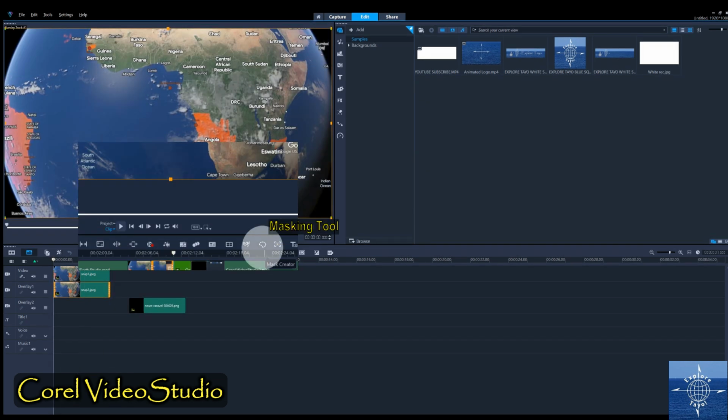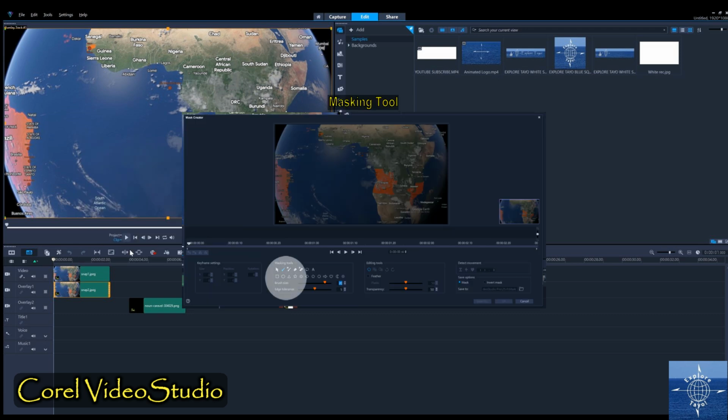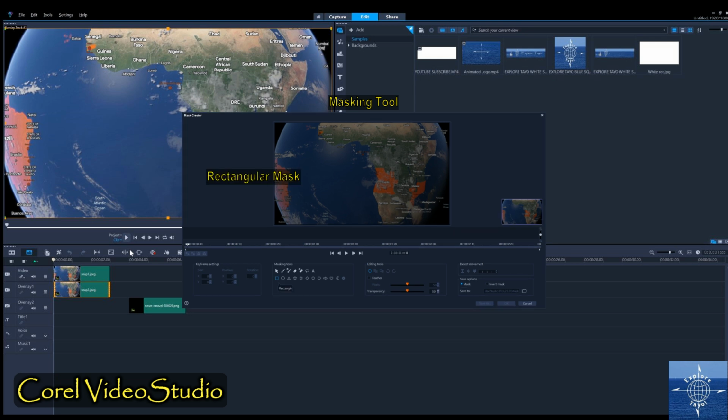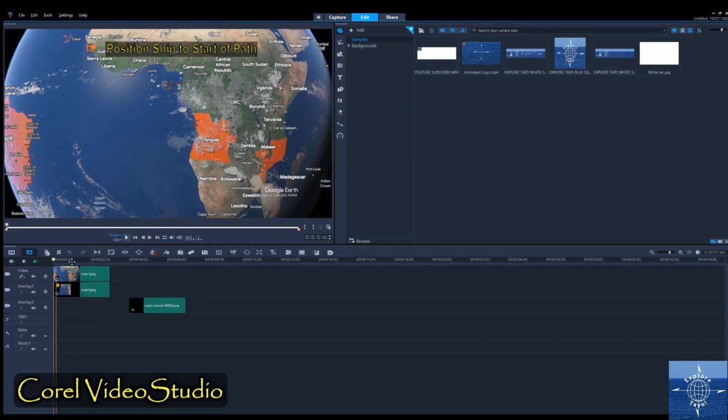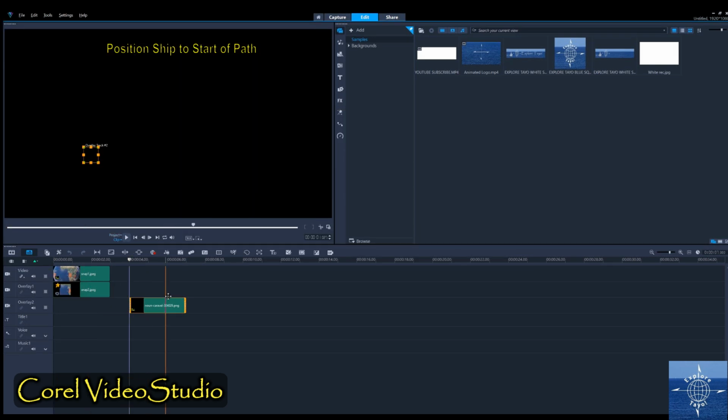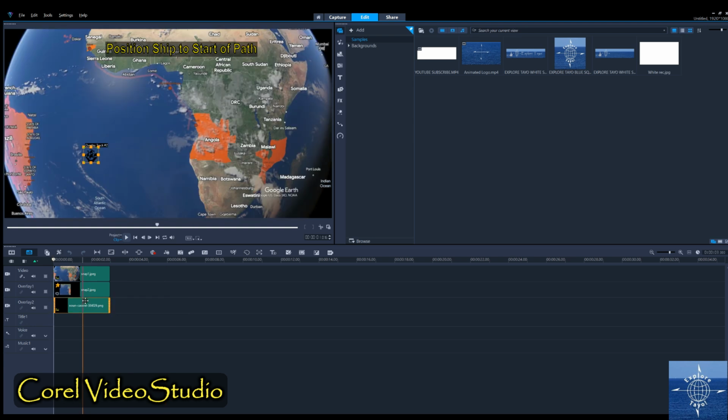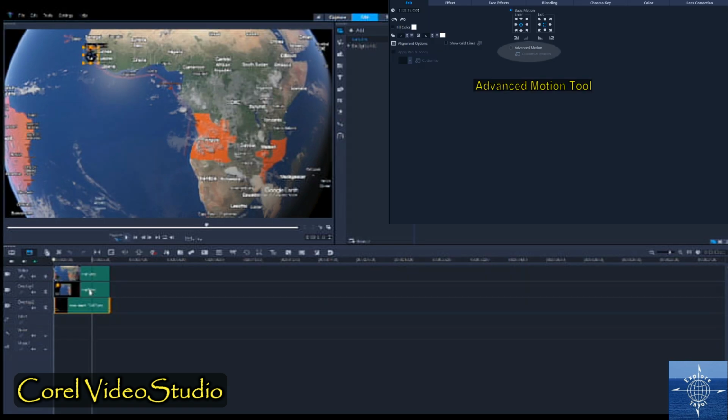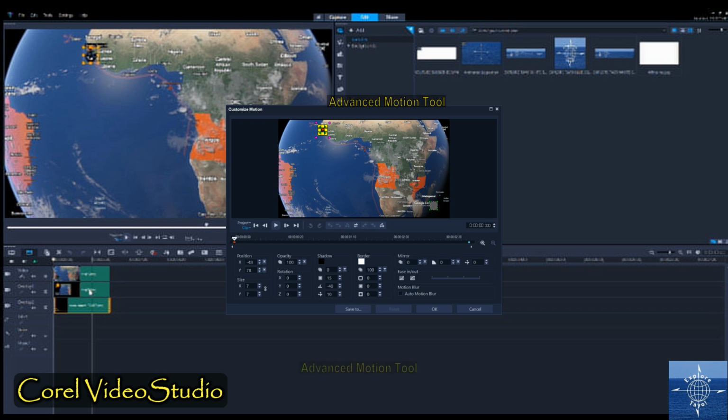Then I use the masking tool on the without layer to unmask the path diagonally from upper left to lower right. Then position the ship icon and use the advanced motion tool to move the ship along the path as it's revealed.